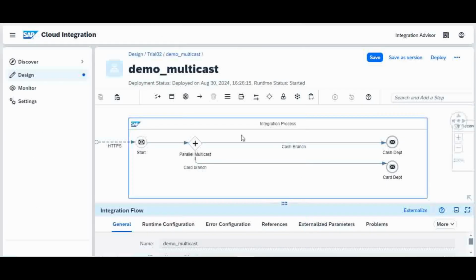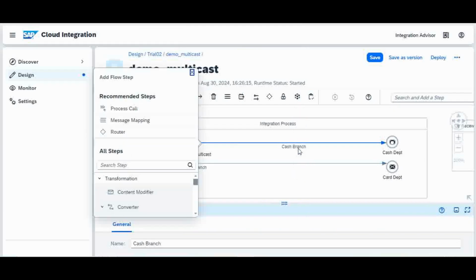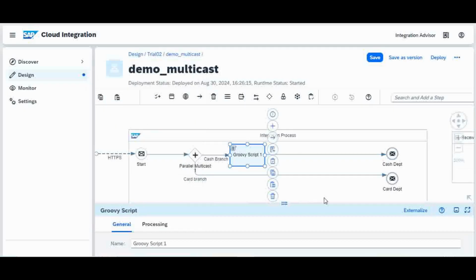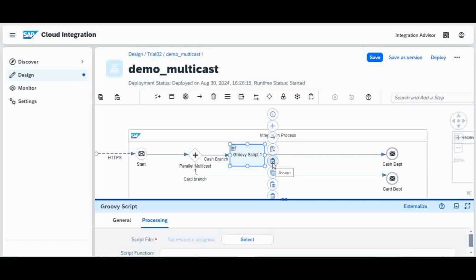So what I will do is I will go to first branch. I will create a Groovy script. Okay. Now the Groovy script processing is right now no script is assigned to it. So I will create a script here.